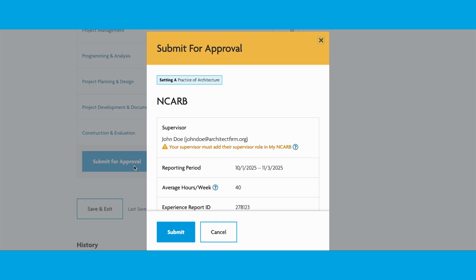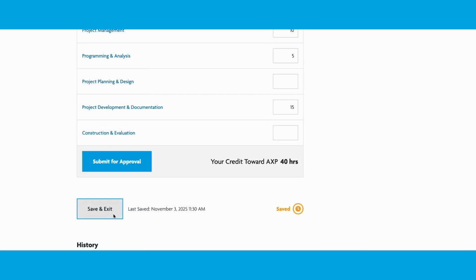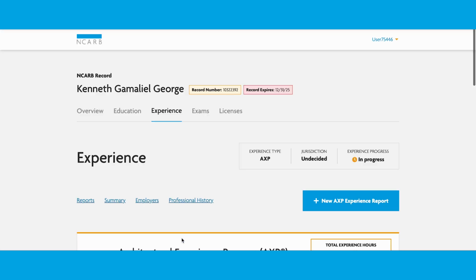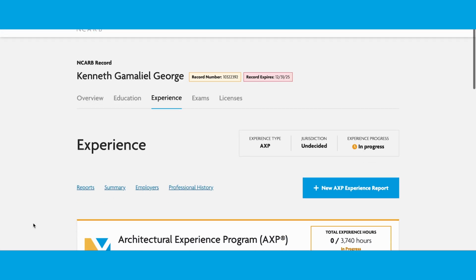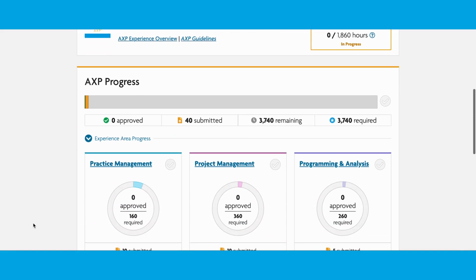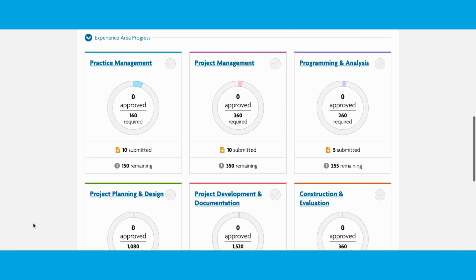Once you've confirmed your report is accurate, click Submit for approval or click Save and Exit if you're not ready to submit your report to your AXP supervisor yet. Once you've submitted your report, you can't edit it until your supervisor has returned it for edits. The hours you've submitted will appear on this Experience tab, but they won't count toward your earned experience until your AXP supervisor approves them.